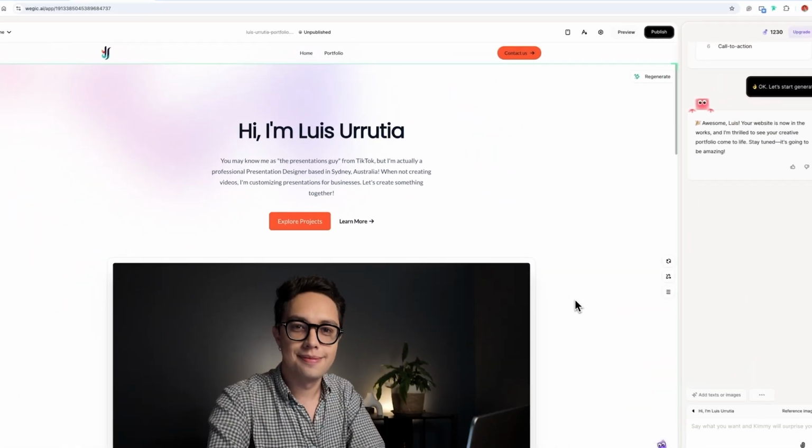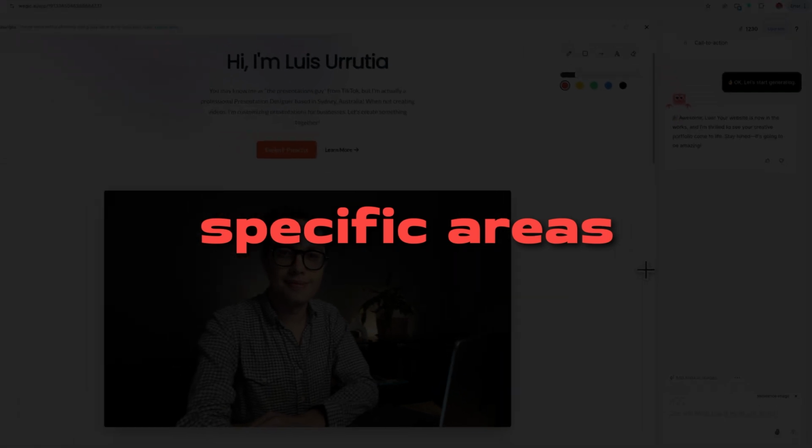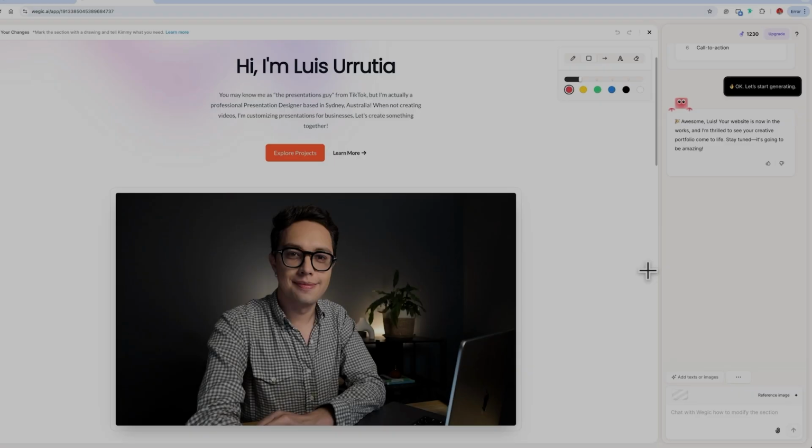Now, here's the coolest part. Do you see this icon right here? It's called Draw to Edit. Basically, what it does is that if you select it, you can use it to mark up specific areas of your website and chat with Kimi to request any changes, just like that.